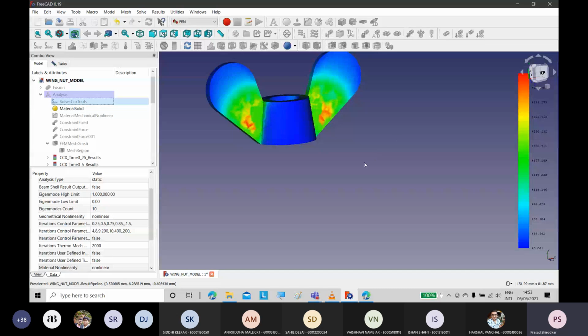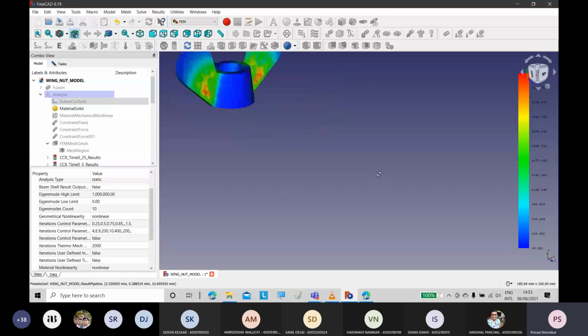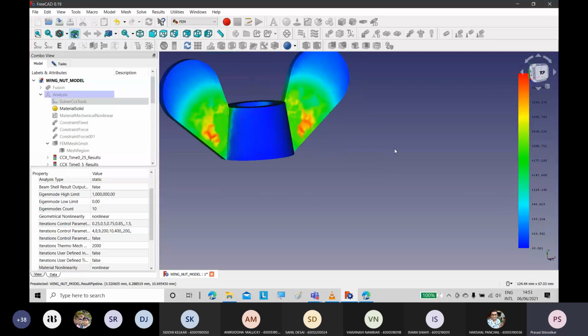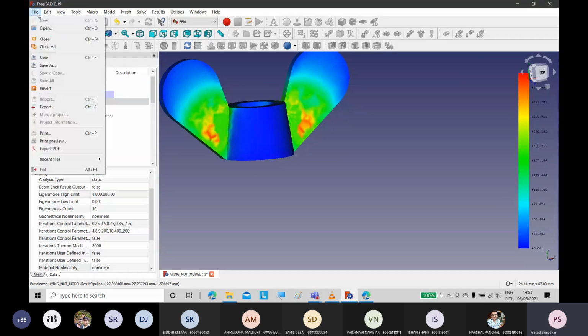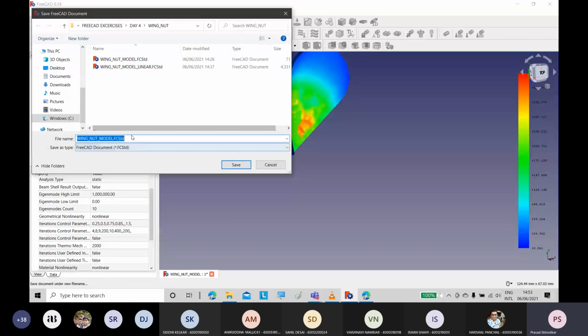All right, any more questions before we proceed to the next one? All right, so let me close this. Let me save this. Save as non-linear.